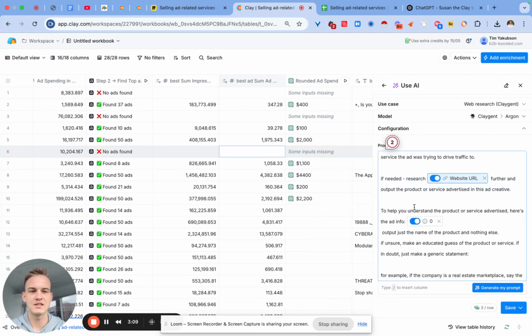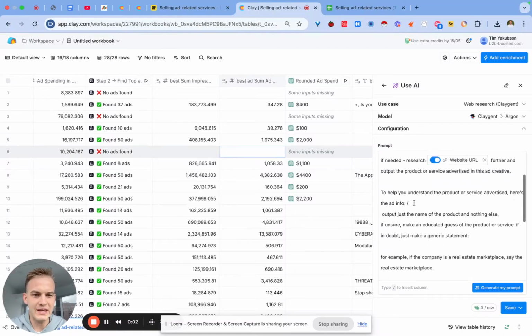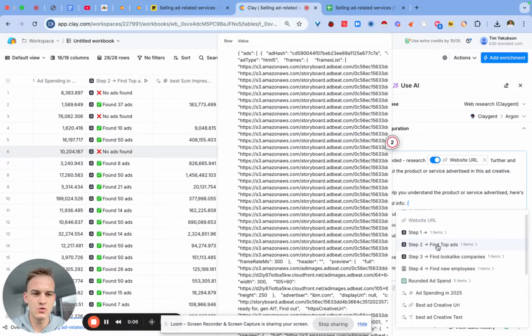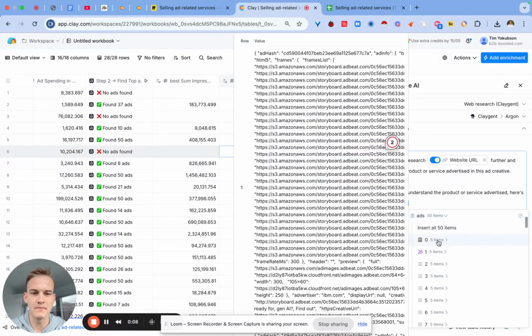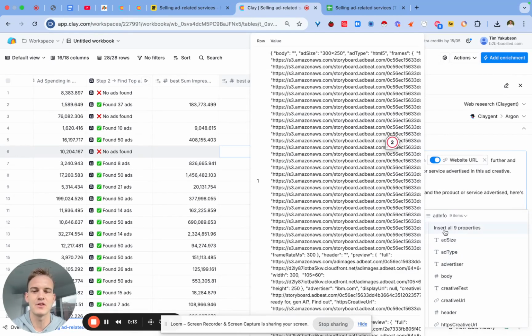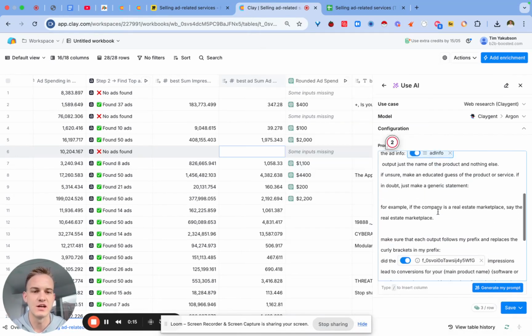And then to help you understand the product or service advertised, here is the ad information. We will just go into the information about the ad. So we'll just go into find top ads. We'll go into the top 50 ads and we'll just basically copy and paste all of the ad info that we have for the number one ad in the list, right?